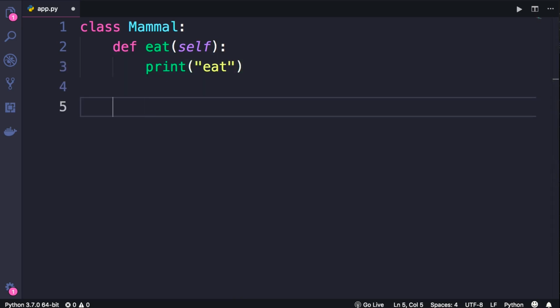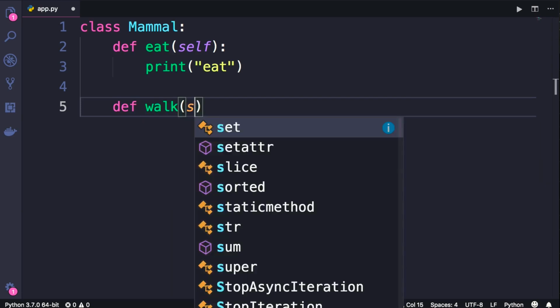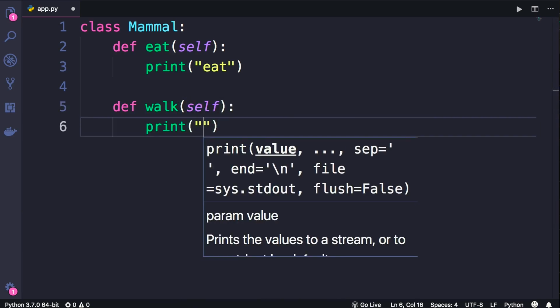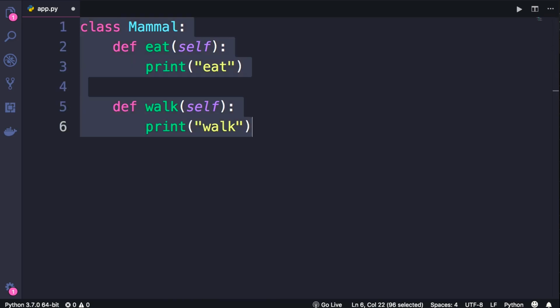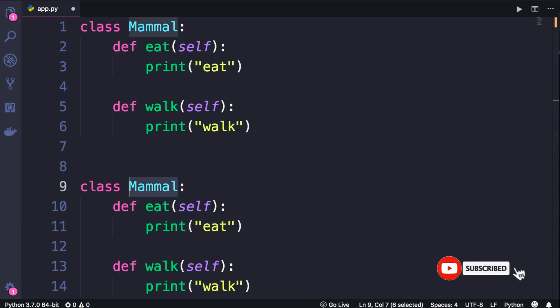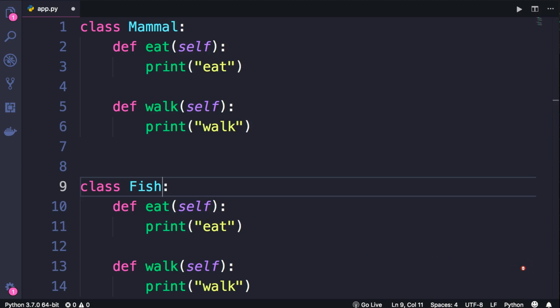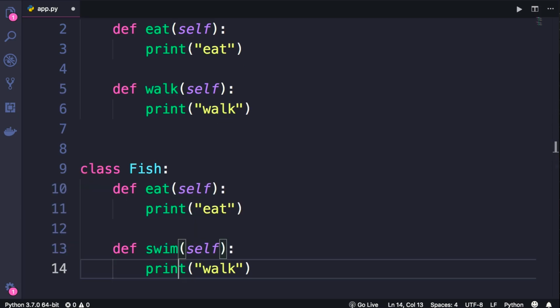Now all mammals, as far as I know, should be able to walk. So let's define another method, walk, and in this method we print walk. Now, I'm going to select all this code and hold down Shift, Alt, and down arrow to duplicate this class. Now, let's rename the second class fish. As we know, all fish should be able to eat, but fish don't walk, they swim. So let's change the second method to swim, as well as this message that we print.